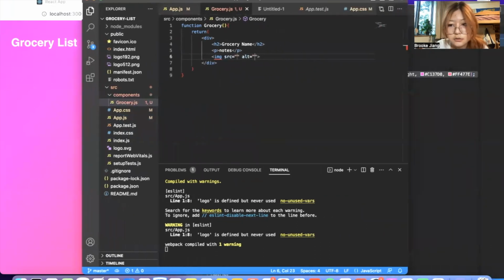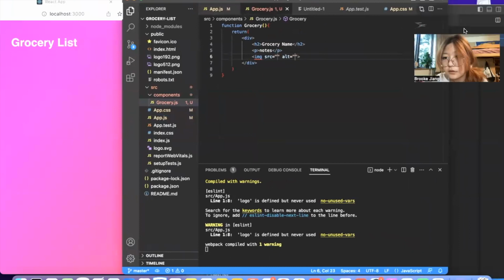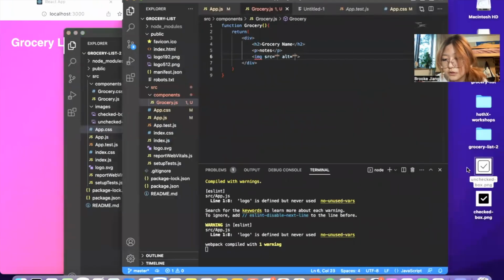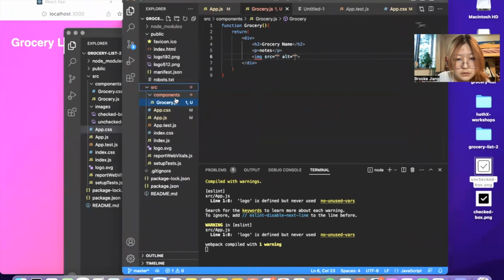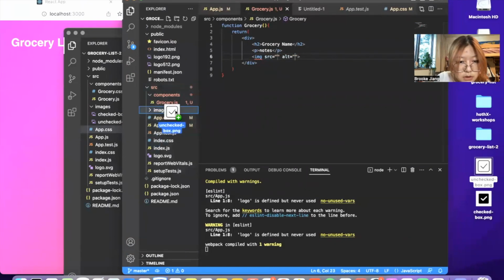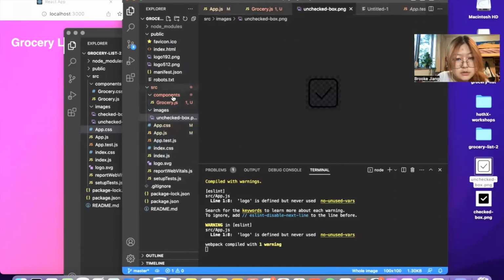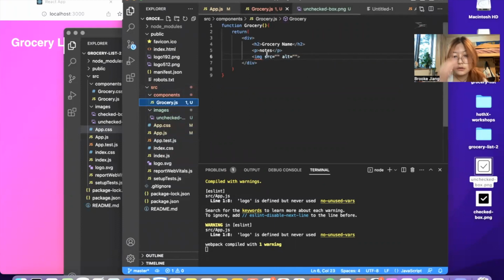Now to get the checkbox in here, I already have that file. It is on my desktop. Let's just drag it in. Wait, let's make a folder for it called images. We're going to want to start out with the unchecked checkbox because that's what we want the user to see when they log in immediately.